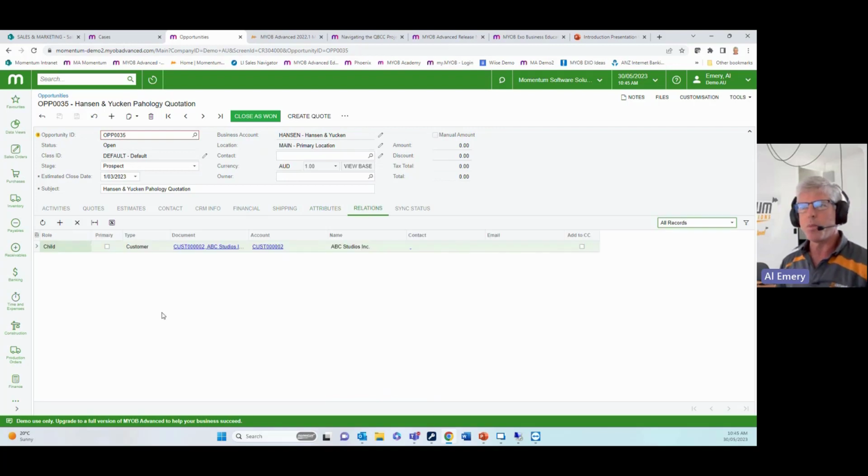And then relations might be, well, what else or who else is relevant in this opportunity? An example might be, this opportunity relates to this customer, Hansen and Yuncken, but somebody from another customer is also involved. So we can basically add a relation from the menu. And recently, there was the introduction of two new types of bi-directional relations. One is a child with a parent, or a source with a derivative. And the difference between those and the other ones is they're a two-way relationship.